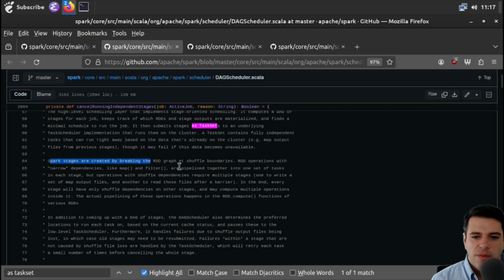Spark stages are created by breaking the RDD graph at shuffle boundaries. What's a shuffle boundary? I have no idea, but we have this big graph. We're going to cut it up. And I guess the shuffling information is going to tell us, can we cut it up in a useful way so that each maybe subgraph after the cutting is computable by a single machine.